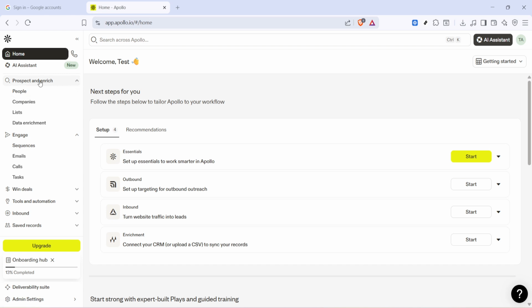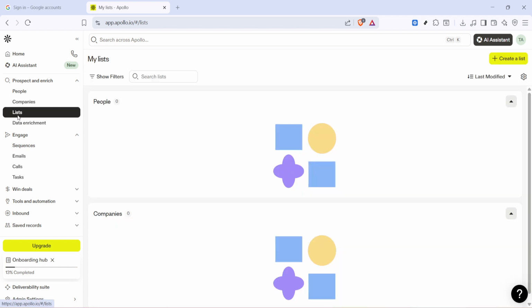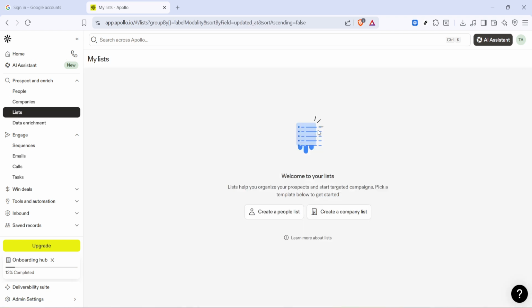Once you're in Apollo, head to the Prospect and Enrich area. This is the hub where you manage contacts and companies, so it's the right place to build and organize your customer lists. If you don't see it right away, check the main navigation. Apollo may place it in the top menu or left sidebar, depending on your layout.